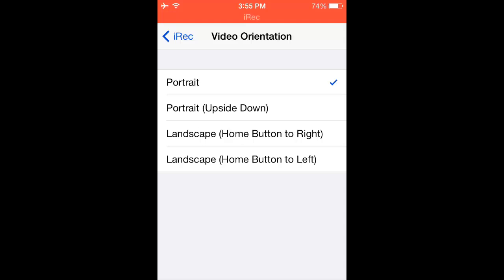Video orientation is portrait, unless you're playing games like Modern Warfare, where your screen is going to be tilted and the button will be to the side. Instead of straight vertical, it'll probably be horizontal.